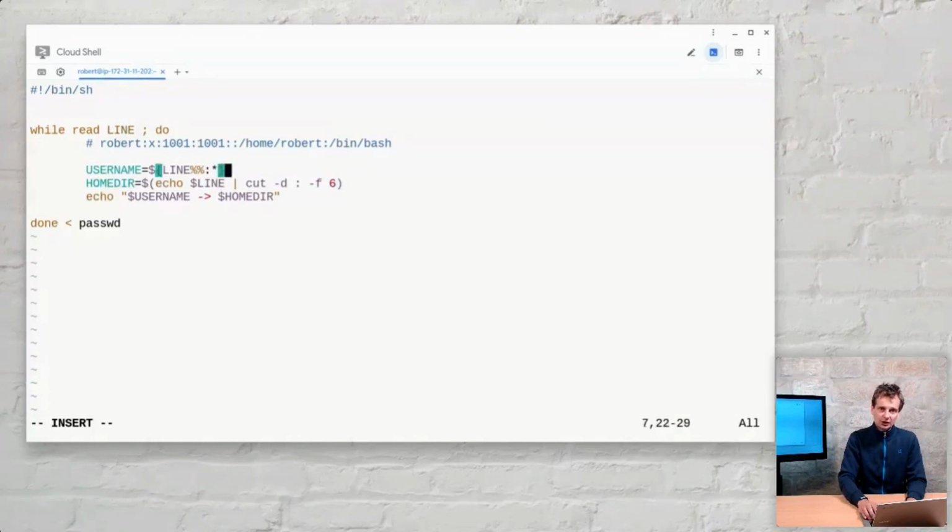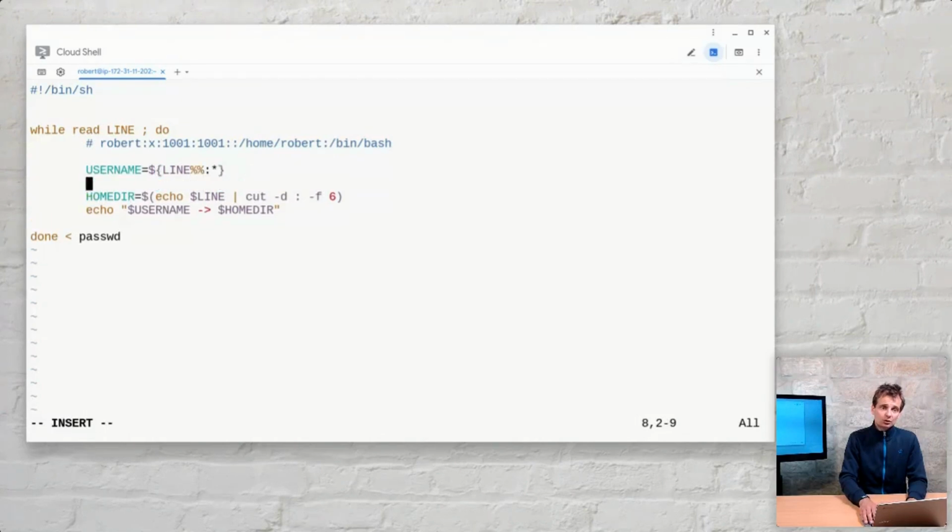Asterisk stands for any count of any character. And we remove the longest pattern match from the right side. This is the pattern here. So we can use this also for the home directory.